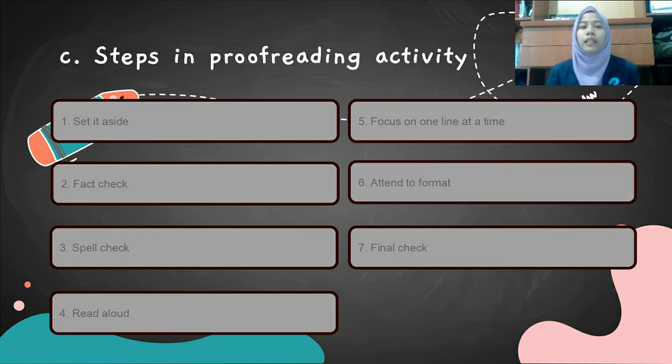Step 2, fact check. Double check the facts that have been entered into the product to be printed. Step 3, spell check. Before printing, do a spell check again. To make it easier, the check can be done through a digital process or online. And step 4, read aloud. Reading text during the proof stage improves your chance of noticing errors, especially missing or repeated words.